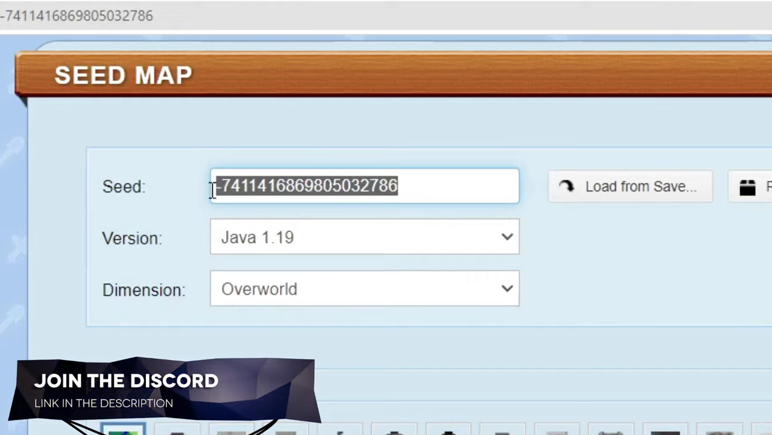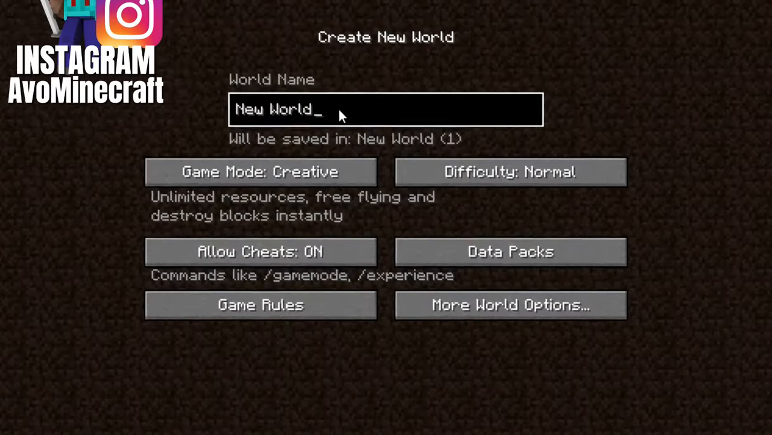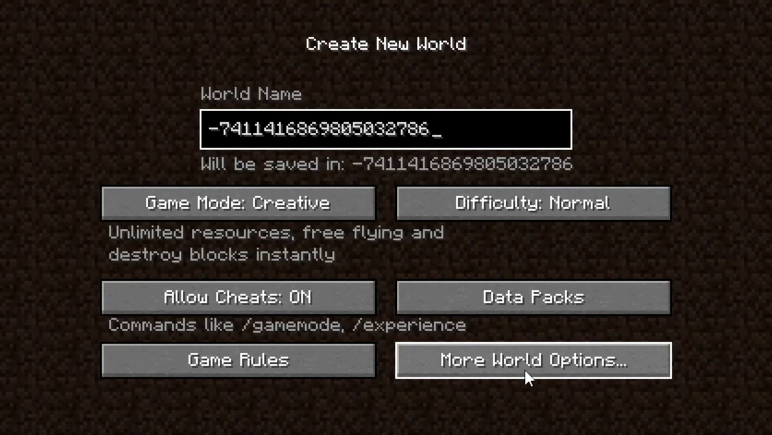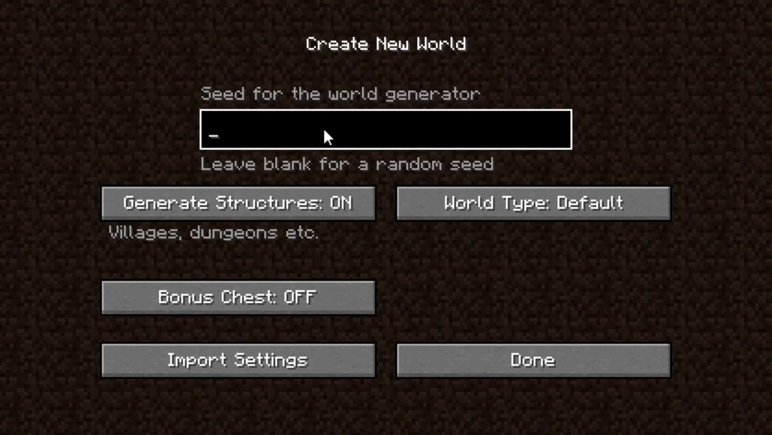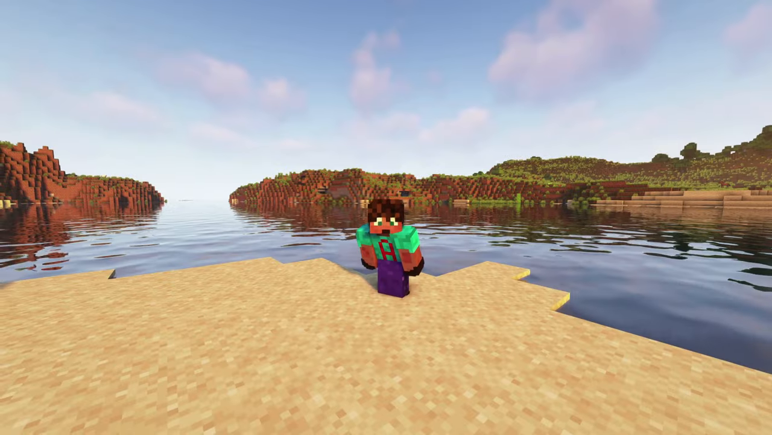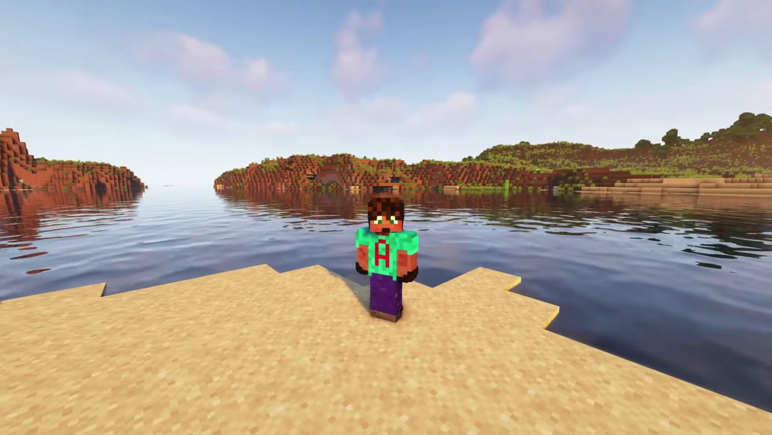Copy the seed number that it's given you and put that into a brand new Minecraft world. In your Create New World screen, give the world a name. I'm going to give it the seed number, then I'm going to find it. Then go to More World Options and place in this box the seed number that you've copied across from Chunkbase. Then hit Create New World. And you will find yourself at the spawn point for that seed.